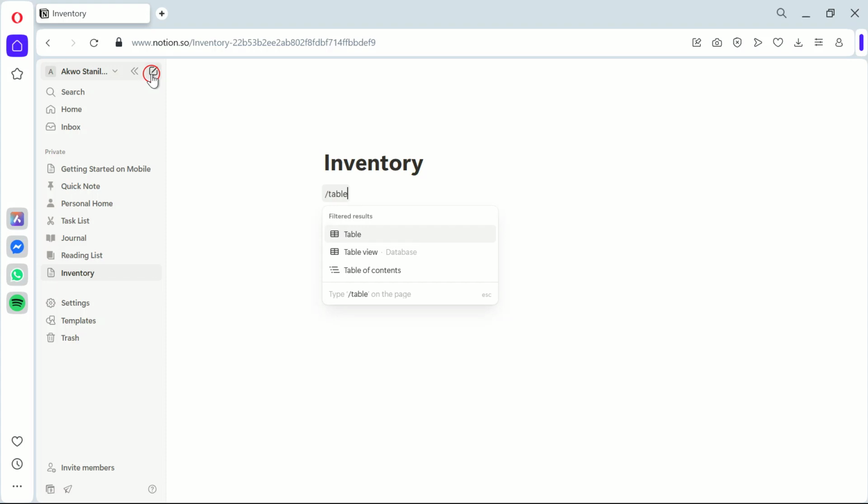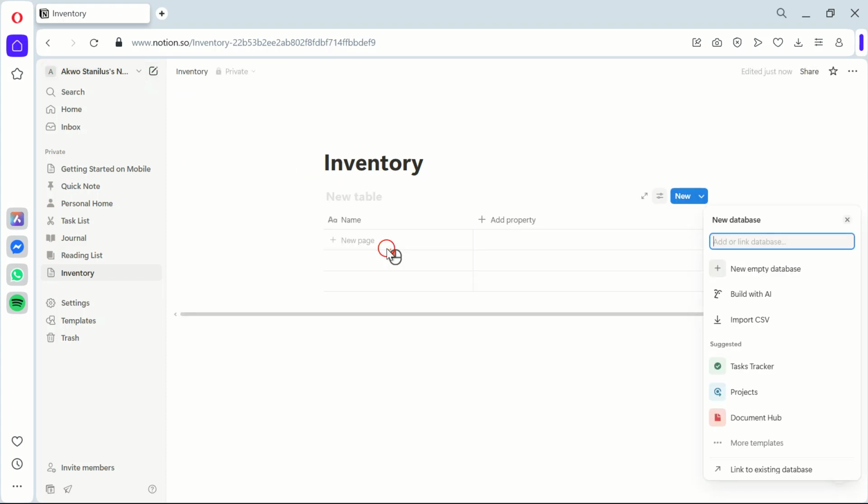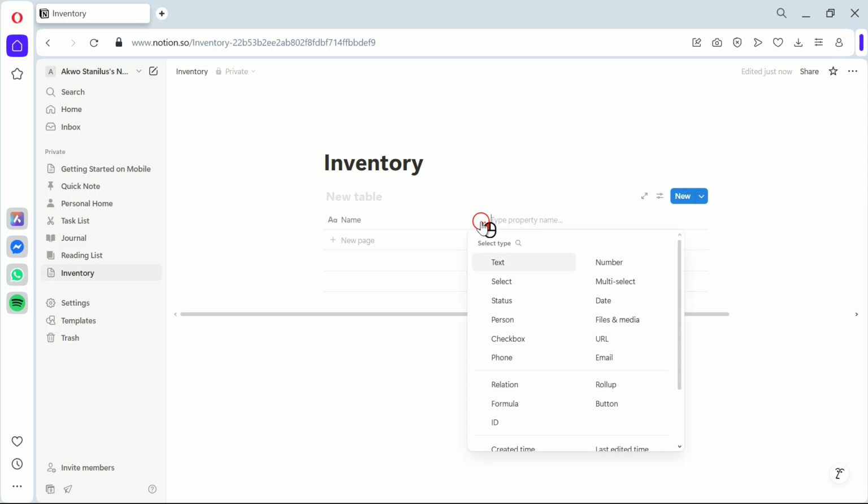Now that we've done that, let's move on to the next step, which is creating a table on your new page. This table will serve as your main inventory list. You'll want to add columns for product name, quantity, supplier, and any other details you find necessary.